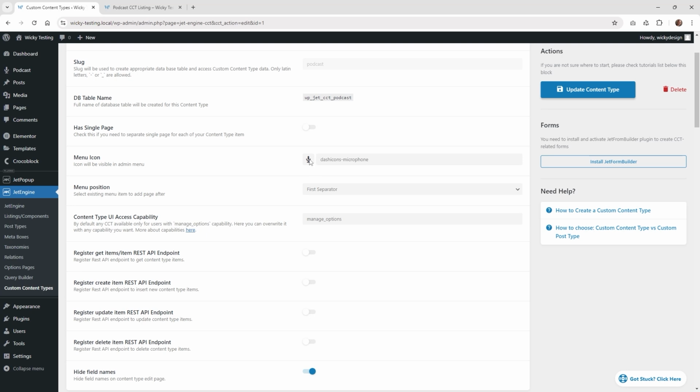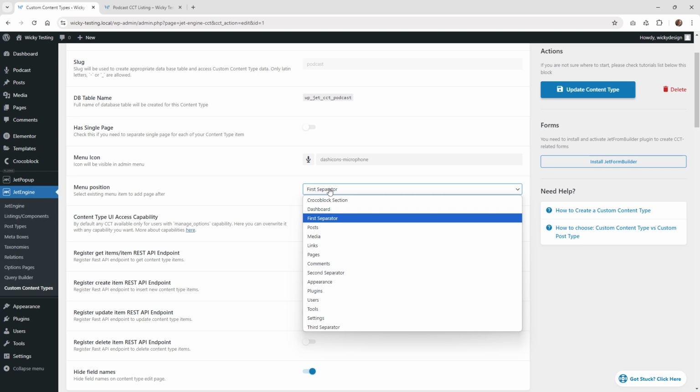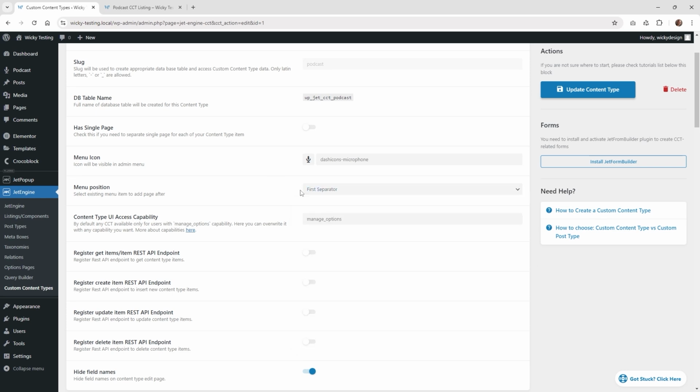This is where you're going to give it the custom icons. I just gave it like a microphone. And then this is where you can change where you want it to be displayed on the left side. So I just chose first separator. You can put it above the dashboard if you want, anywhere you want. So that's what's really cool about that.